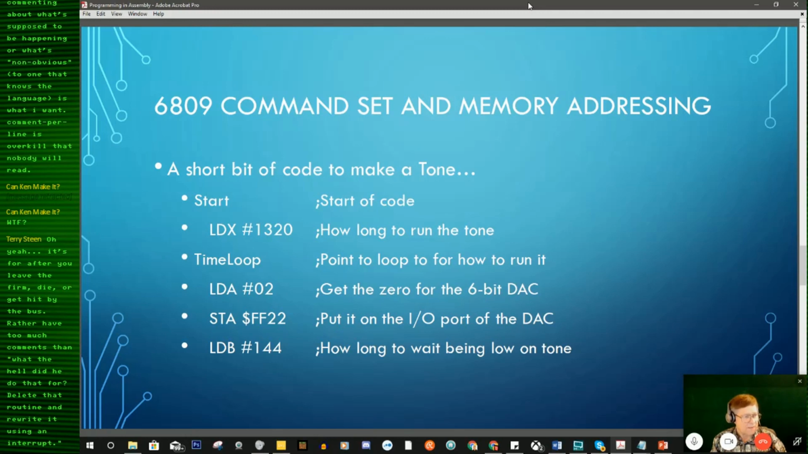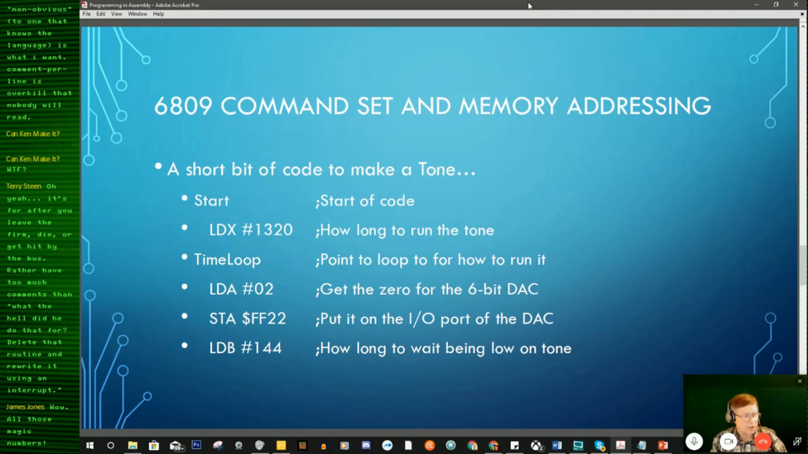All right. The first real command, if you notice, it's been pushed over a little bit by a few spaces. Load X with 1320. That's a decimal number. And that is going to be used for the length of the tone. This program is going to actually create a sound, a tone. And this allows me to set how long the tone will be. It'll run roughly about 3 seconds.